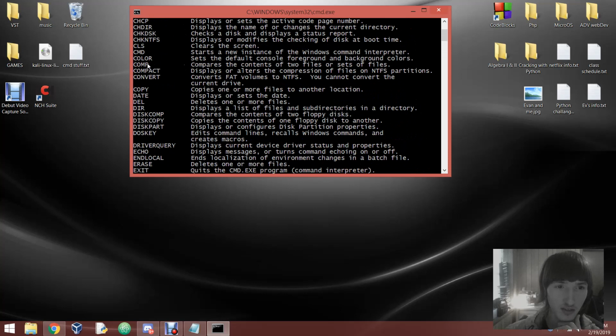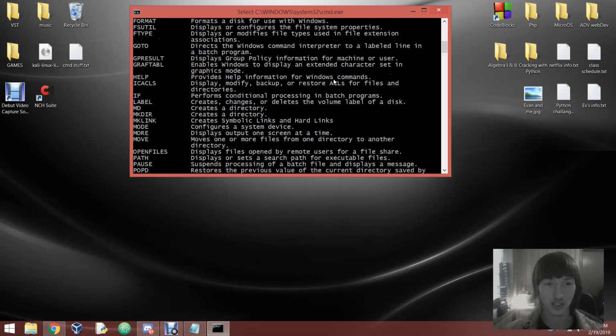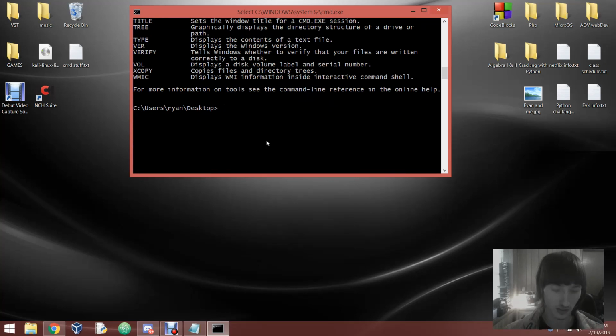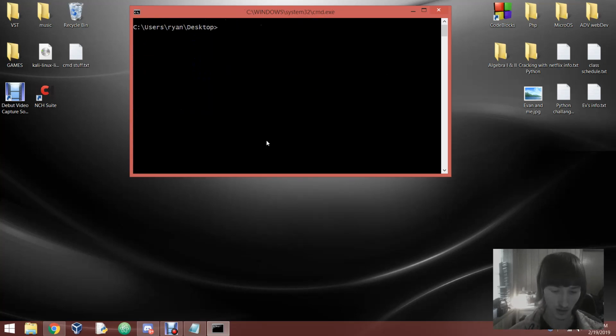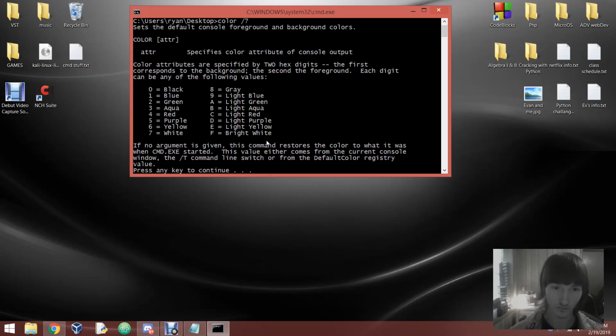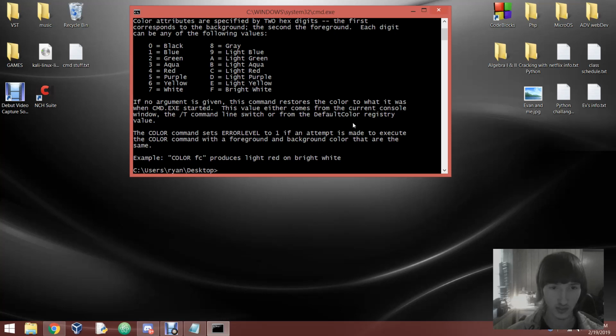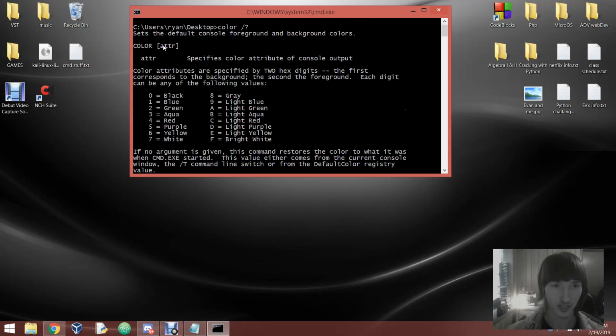So let's take a look at some of these. Another one I'll show you guys is color, right? It shows us the name of the command, color, and then a single sentence that sums up what the command does. In this case, it says sets the default console foreground and background colors. Well, let's get some more information about that because we want to learn more about color. So we'll do CLS to clear the screen, and then we'll do color followed by /?. Press any key to continue, press enter.